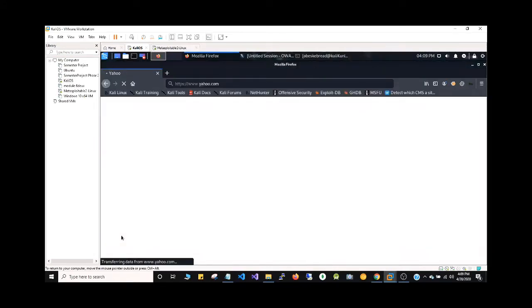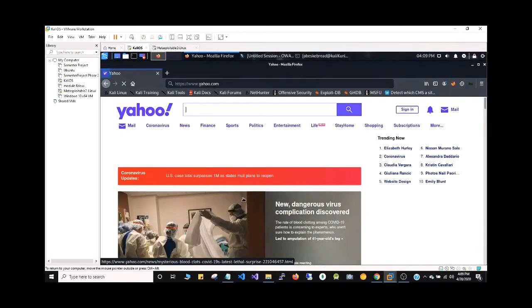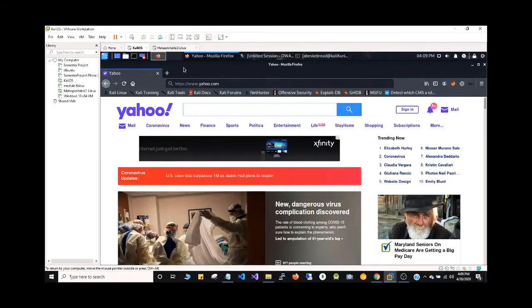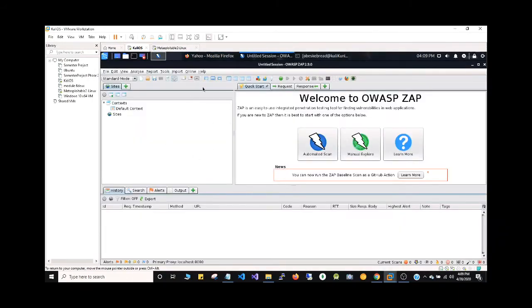And it's Firefox as well. Alright, it pulls up Yahoo. Now, the thing about it is now we need to connect this with this page.